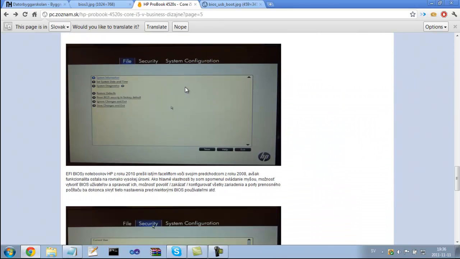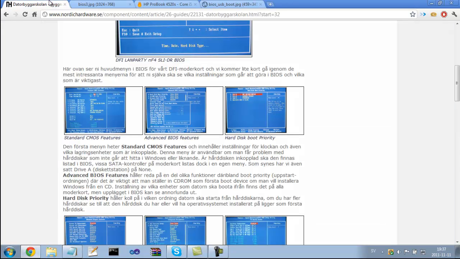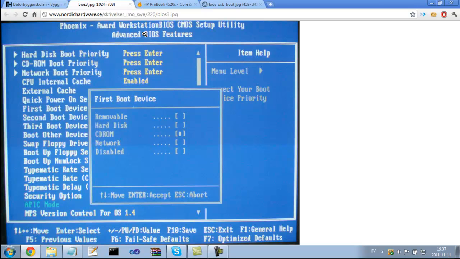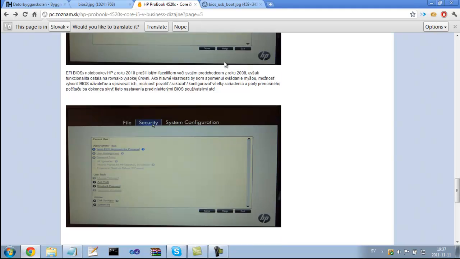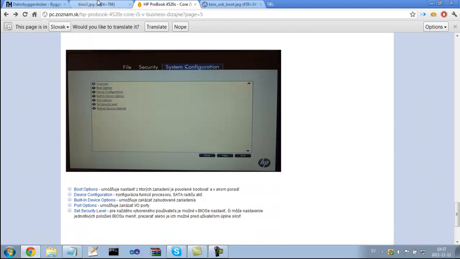Here you see the BIOS setup. The BIOS on my computer is really new. It actually has a mouse cursor. Old BIOS just looks like this, and you need to move around with your arrows. Do not change anything you don't know about. On older BIOS, locate Advanced BIOS Features, or something like BIOS Options or System Configuration. On my computer it is System Configuration and then Boot Options.